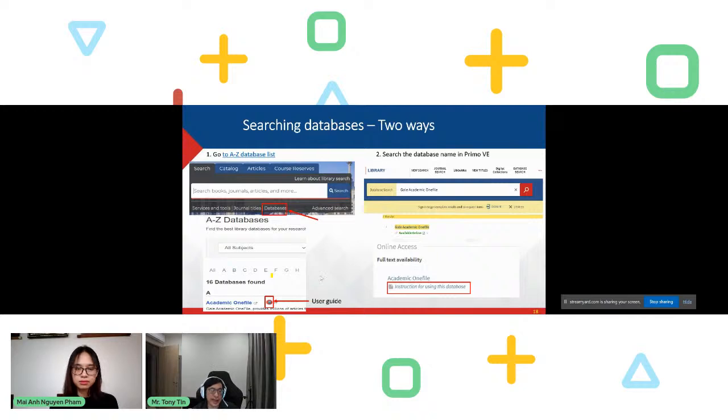If you know the name of the database, go to the library website, go and click database. After you click, it will show you an alphabetical listing. Let's say the one you're looking for is called Academic OneFile. So you will go and click Academic OneFile. Now, if you have never used it before, no worry. Just go and click user guide. It will give you a step-by-step guide on how to search and find information in the Academic OneFile.